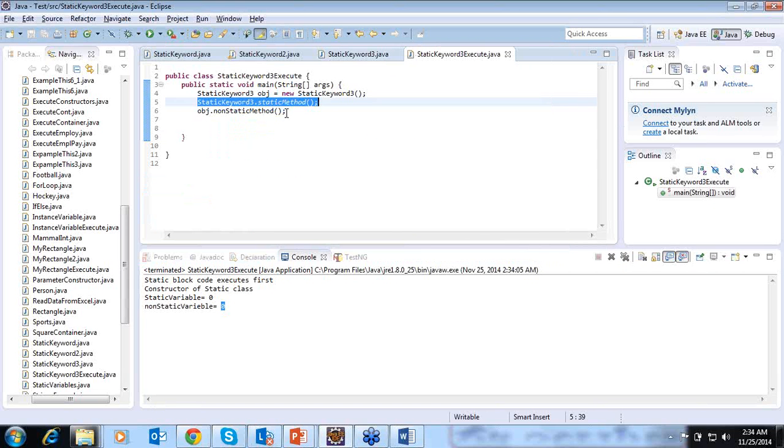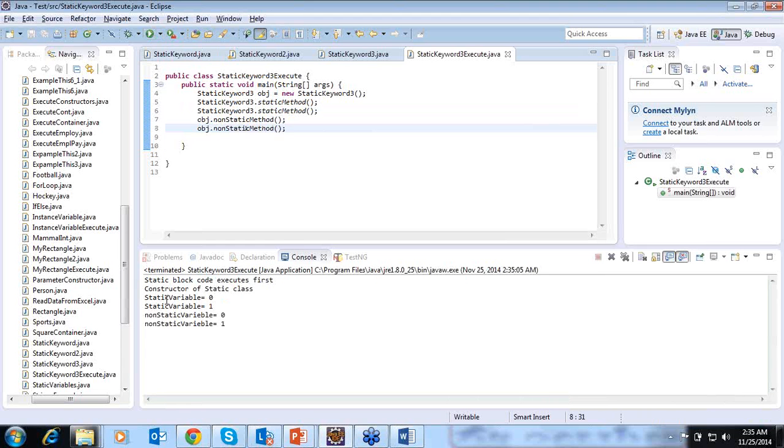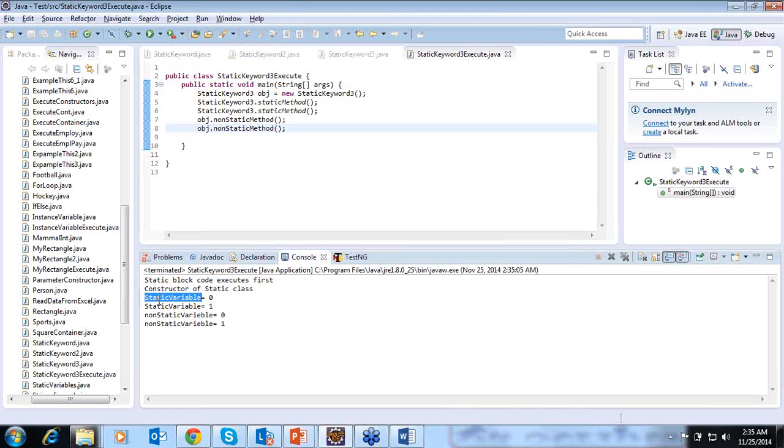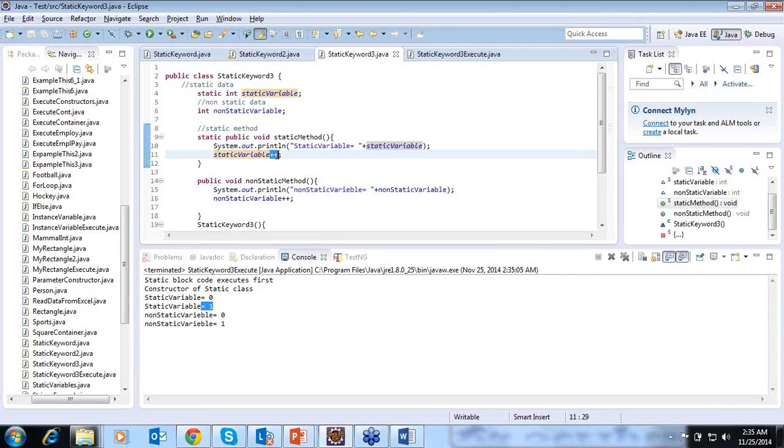Now I will call it again. For example, I will call the static variable 2 times, and this also I will call 2 times, and let me execute this time. What happens here is I'm getting static variable 0 the first time, then static variable equals 1, because I have used the increment operator. Hence when I call it 2 times, it adds the value into memory and retains the old value. Hence it has become 1.